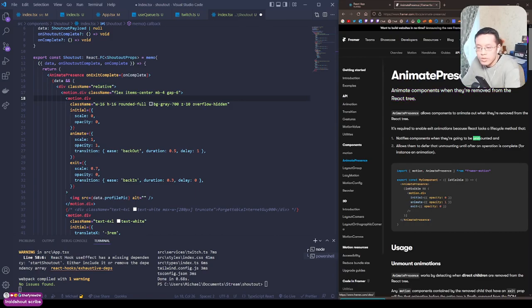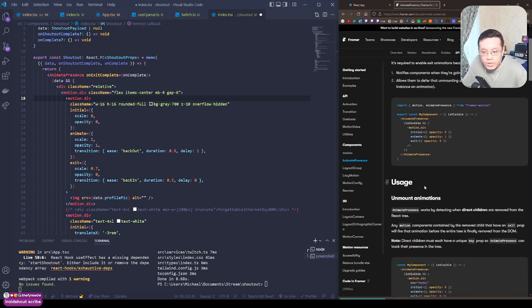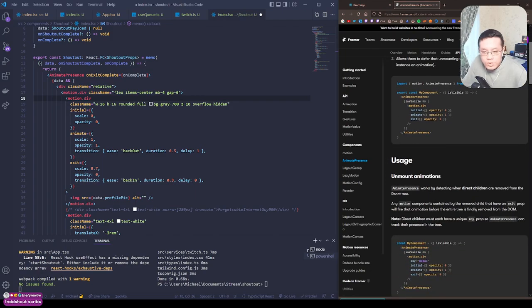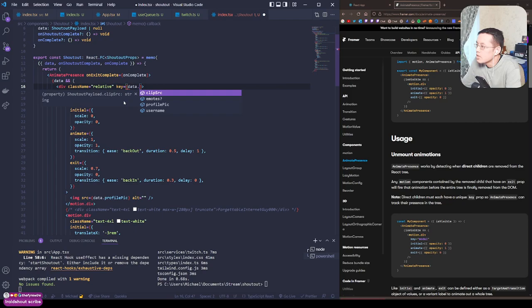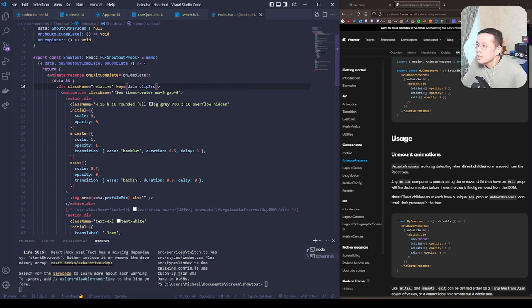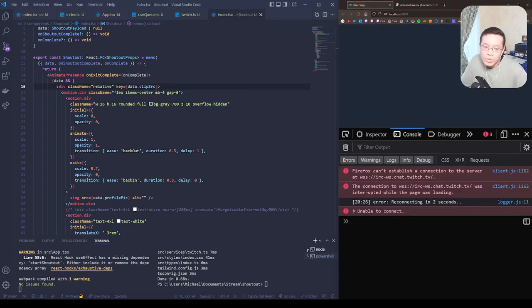What is the thing? Unmount on exit. Direct children must have a unique key prop so AnimatePresence can track their presence in the tree. I wonder if that's what we need. Key data username or clip source maybe. I wonder if this will help.